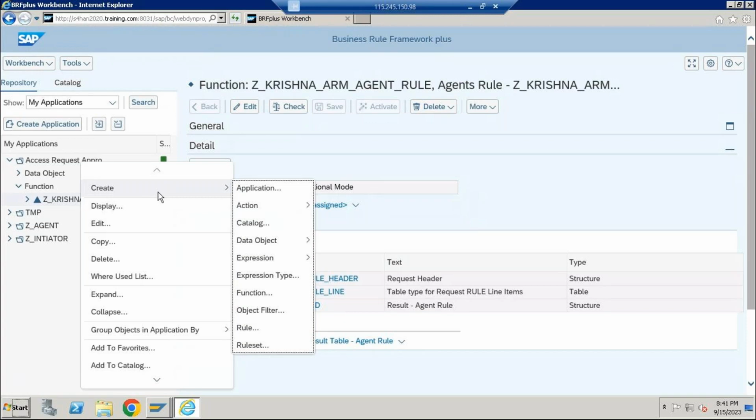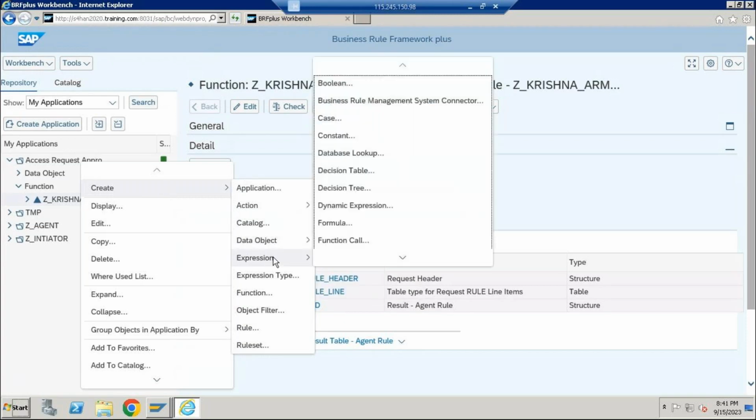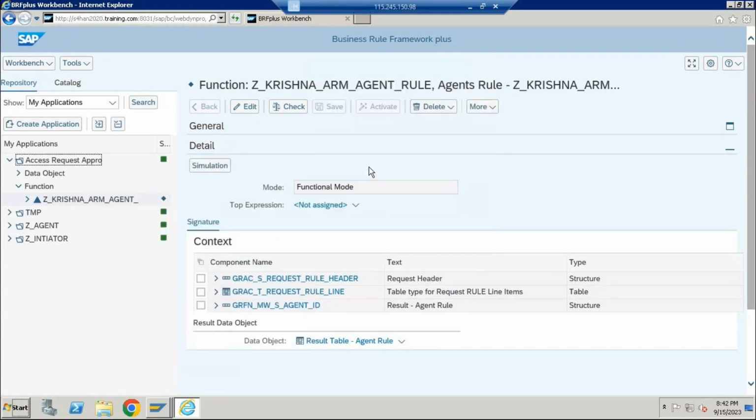In create, go for the option called expressions. In the expressions, there are many types of expressions here. Boolean means nothing but true or false, case, constant. All of these terms are related to coding, so only through coding can these expressions be used. We have one logical expression, which is the decision table. Only the decision table is the logical one and we are going to use it.